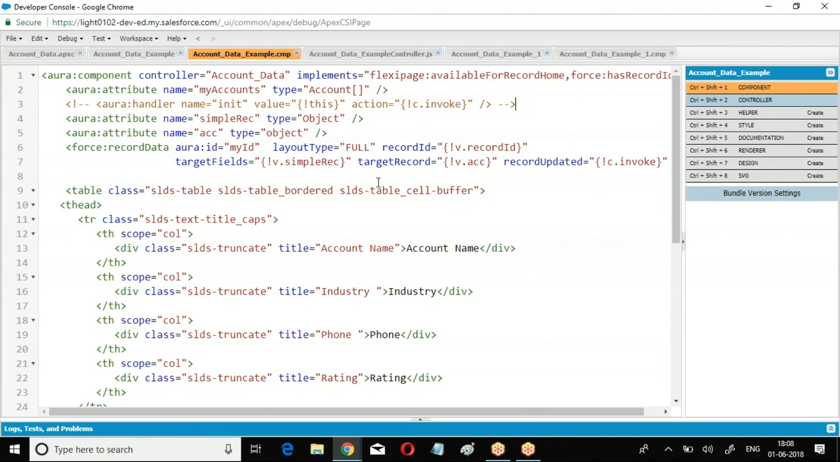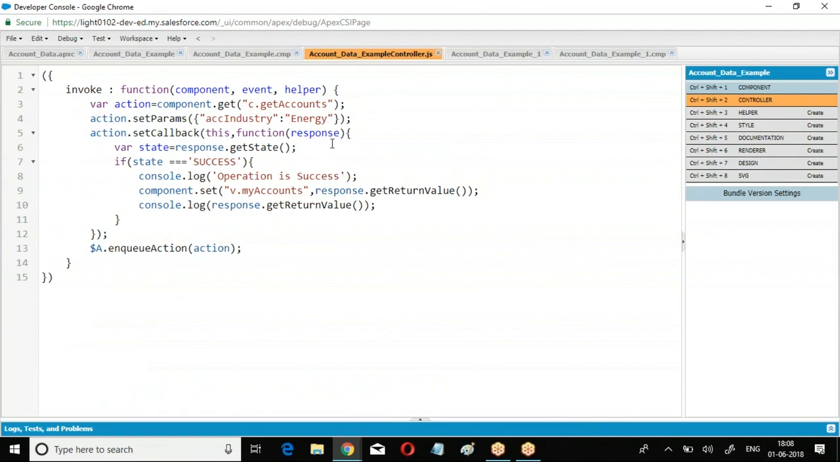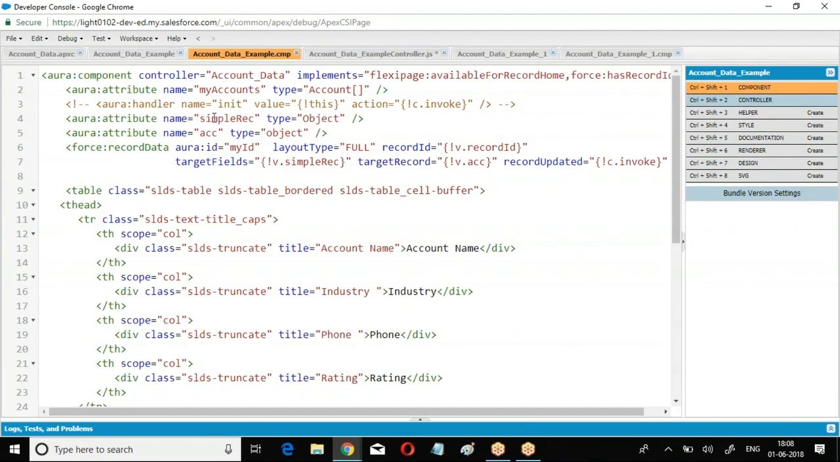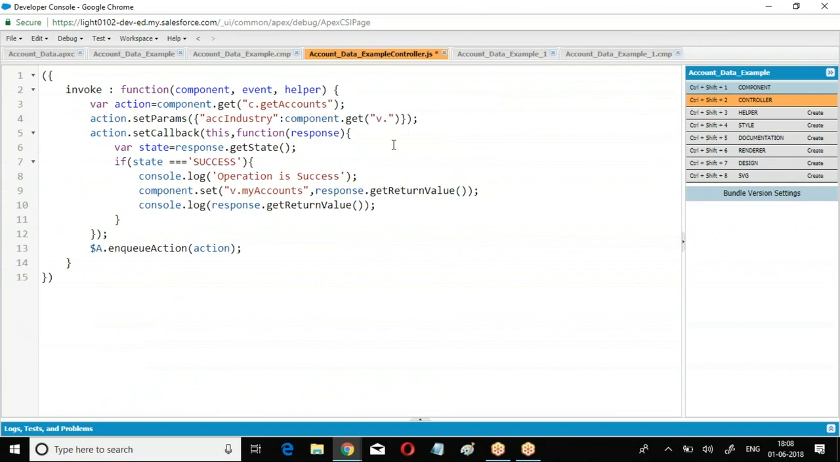Now this component is going to be added to some record home page. Whichever record ID is there in the URL, that record's industry value I want to pass. So there are two ways. I can give it in the form of component dot get v dot, what is the name of the field? Simple record dot. This is one of the ways.